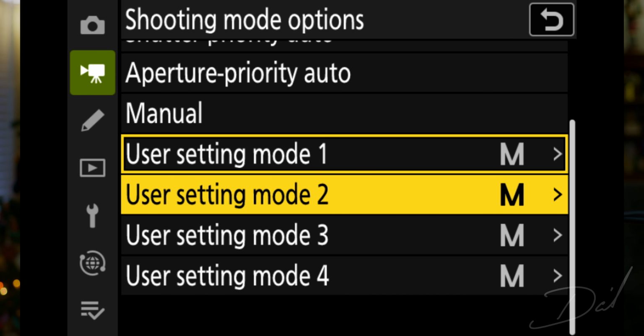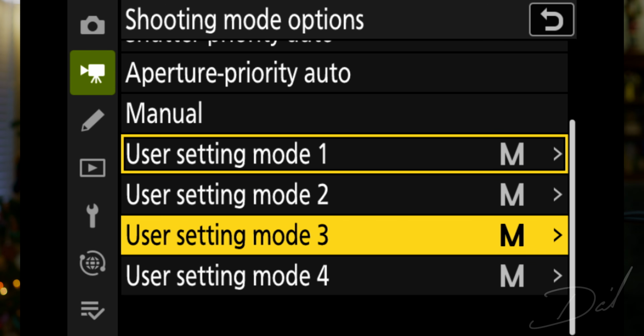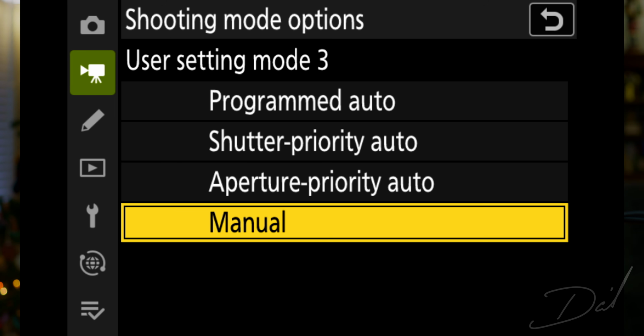Now, when I do that, if I want to make a different selection, let's say I want to go to user setting mode 3, I just go to the right with that toggle, and it takes me into user setting mode 3. I'm going to have to go to the right again to select it, okay? Because if I wanted to go up to program auto, these others, I could, but I want it manual.